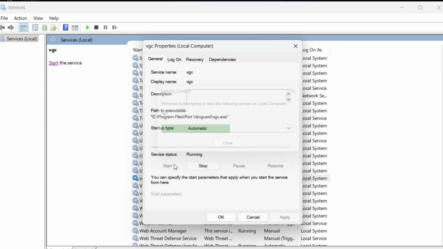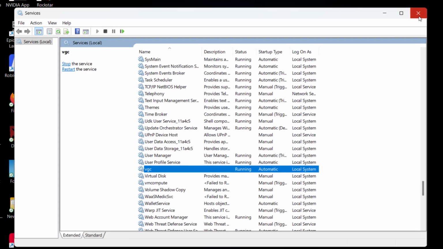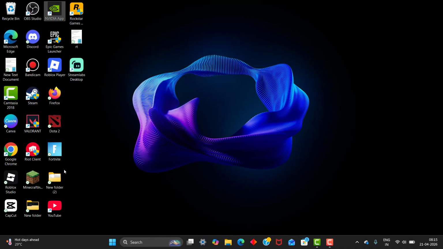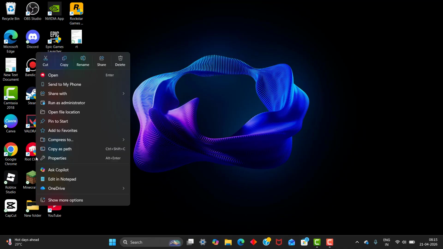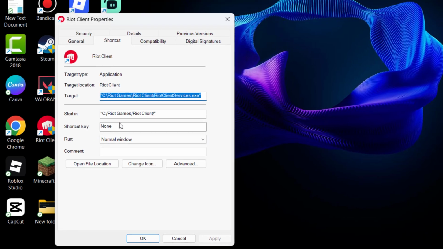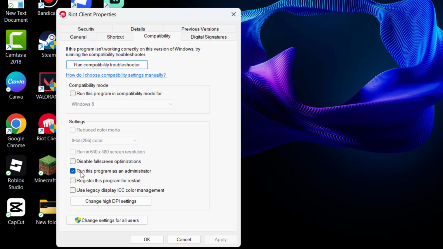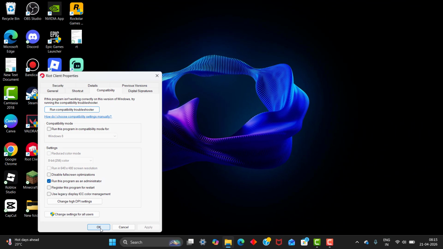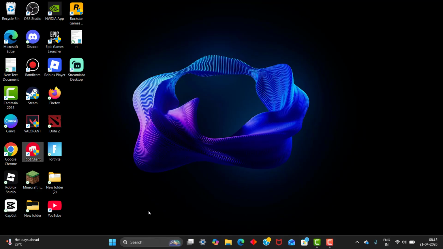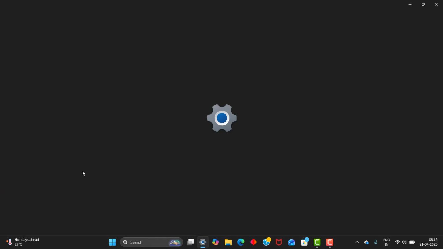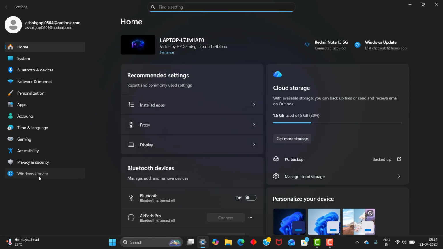And the startup type should be automatic. After that, come back, and here you can see your client. Right click and go to Properties, and go to Compatibility. Run the program as administrator should be turned on, and disable fullscreen optimizations should be turned off. After that, click Apply and OK, and go to Settings and go to Windows Update.